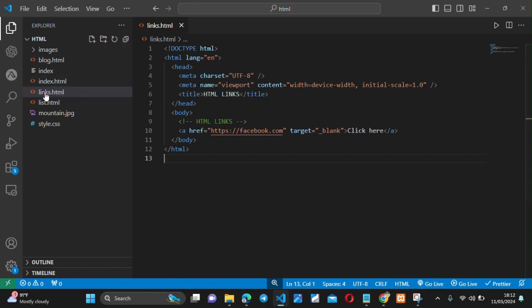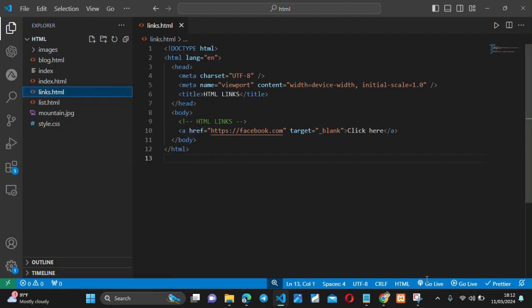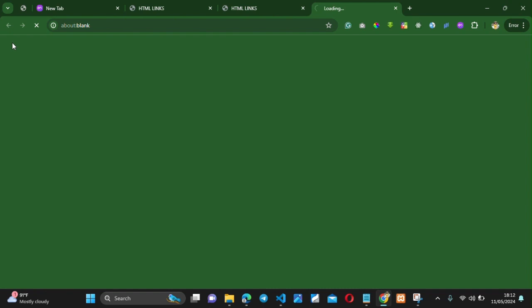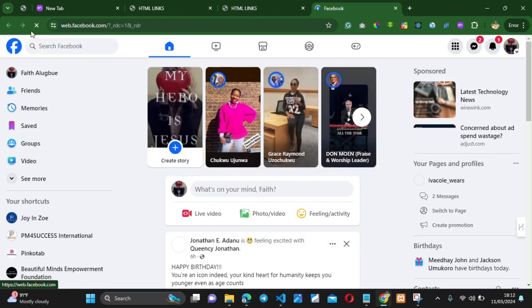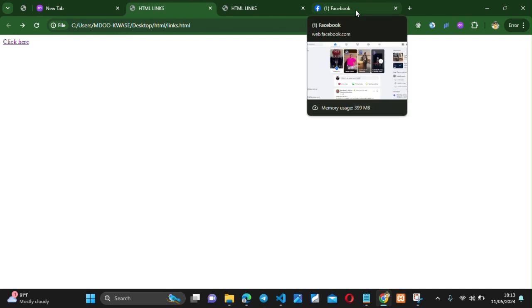Now I remember using the reveal explorer here. If you have installed go live, you can use go live to just go straight to your link. Now you see still purple because yes, we have visited it before. Now when you click, notice this is a new tab. It opened in a new tab, so we can go back to our link, and we can also see the new tab where it opened.